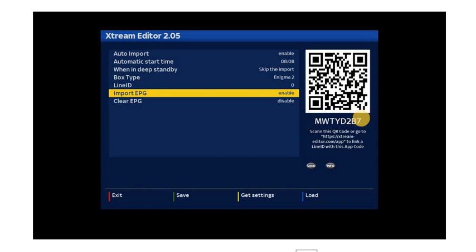Now the code there, all you need to do then, apart from pressing the green button to save it afterwards, is the MW number. That's all you need to send to us. Once we've got that code and you get the all clear from us, you're going to come back into this app and you're going to click the yellow button to get settings. And once you've clicked get settings, you'll see the line ID appear there.